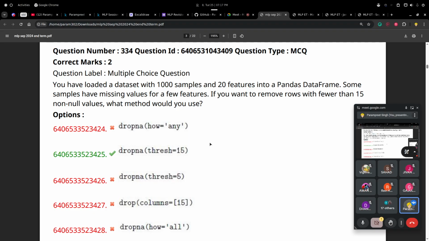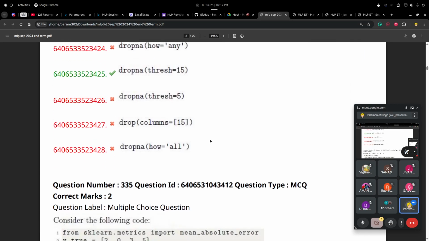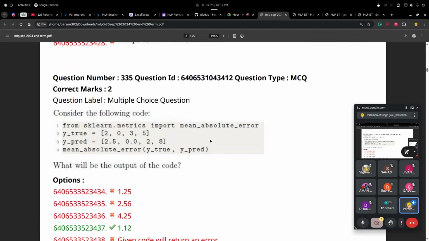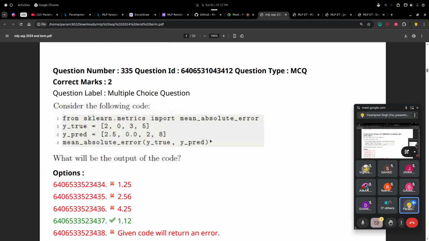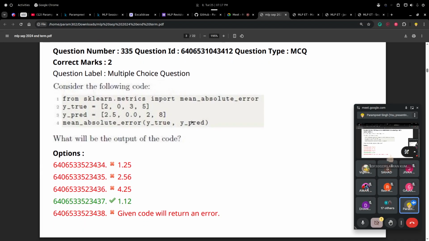Is this clear to you all, what Vignesh and I have explained? Okay, all right, so now let's move on to the next one. Mean absolute error. So we just need to find out the mean absolute error. Can anyone tell us the formula? What is the formula of mean absolute error?